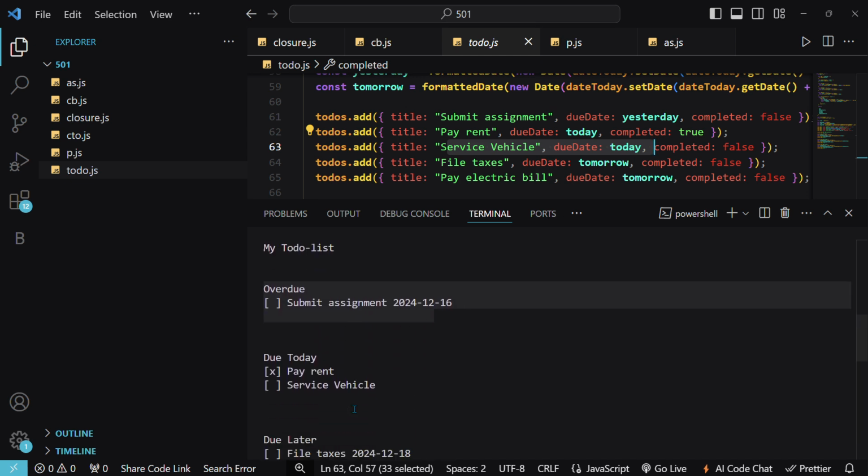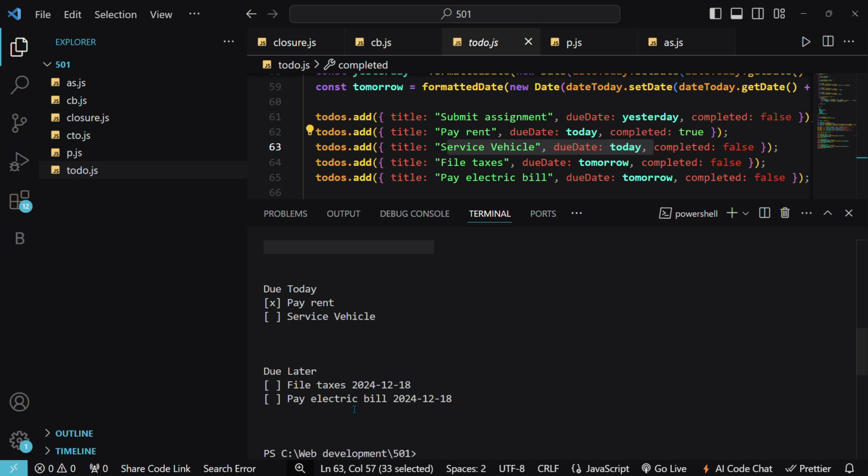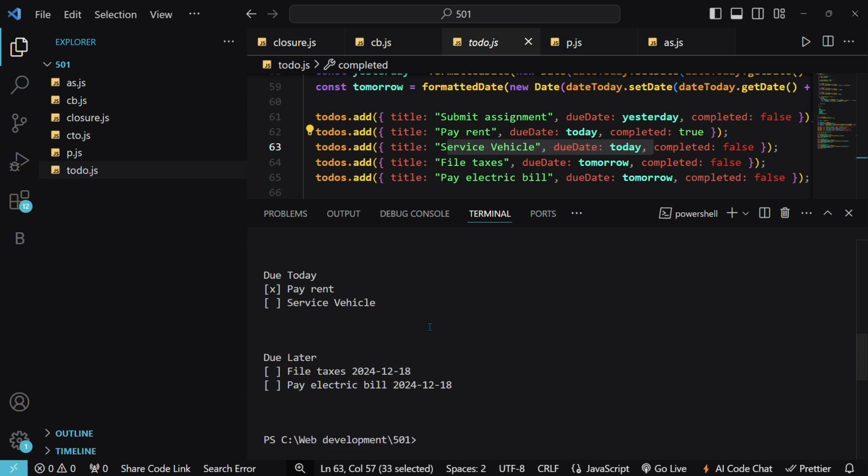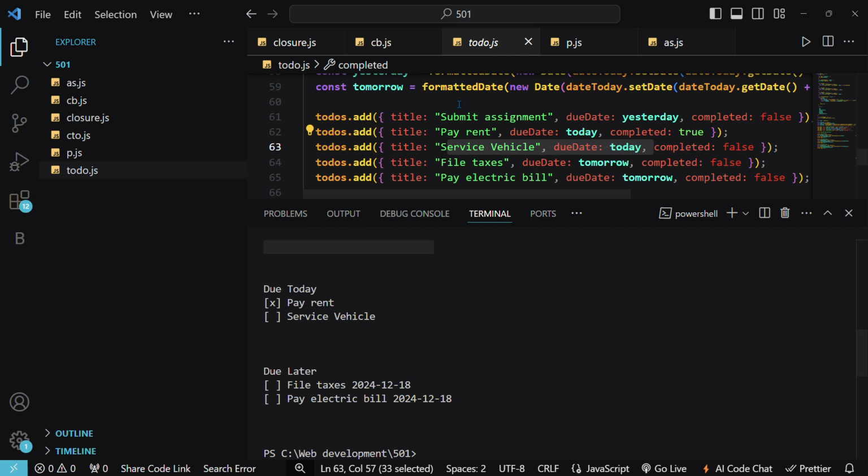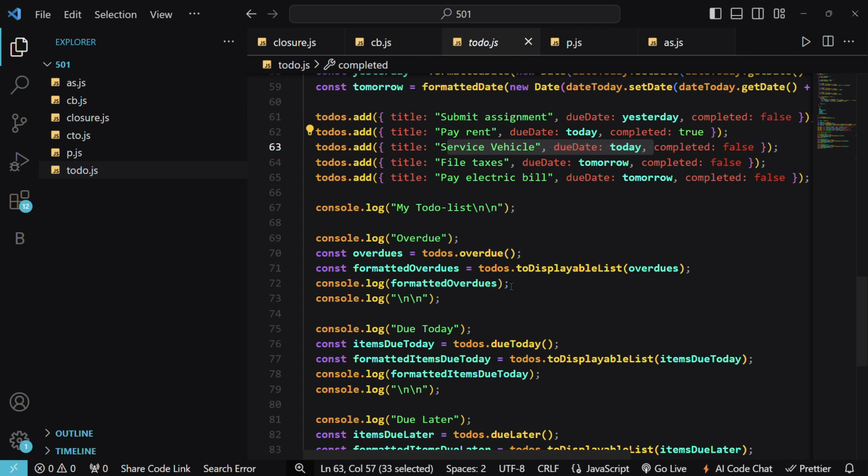That's it. I think you all understand what closure, callbacks, promises, async and await, and the to-do list mean. I think it is very good so that we can easily understand, right? Thank you.